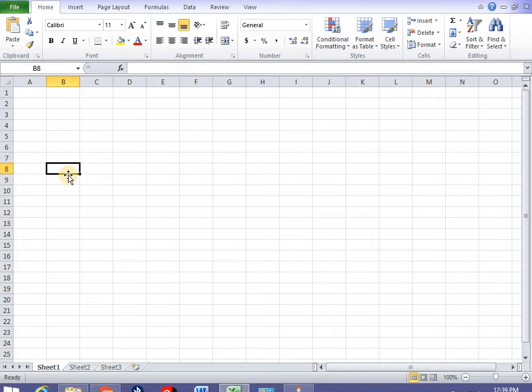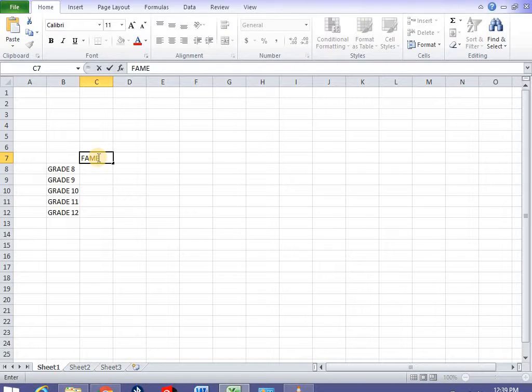So let's assume our own table. Here we'll start with grade 8, grade 9, grade 10, grade 11, and grade 12. So let's come here. We'll just write the first gender. Let's say females, and then we come to the next column. We'll say males.